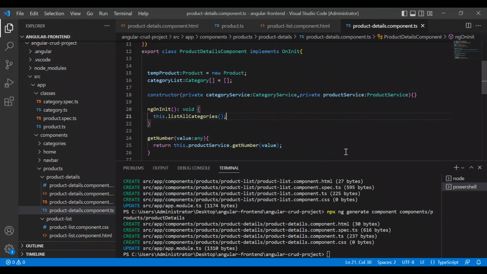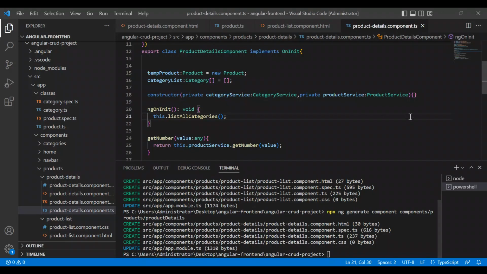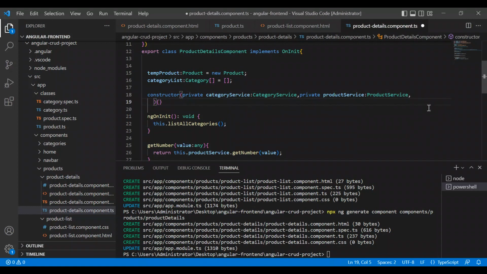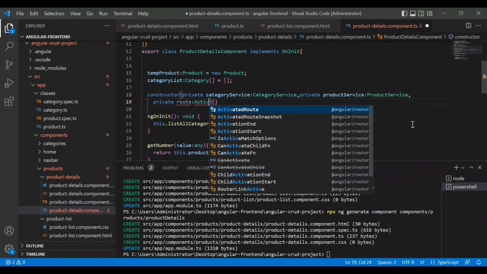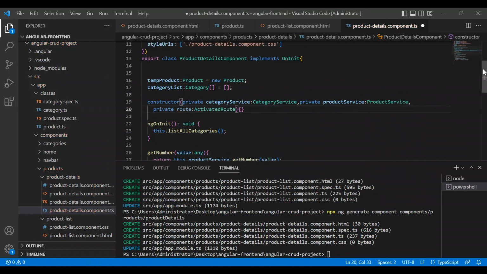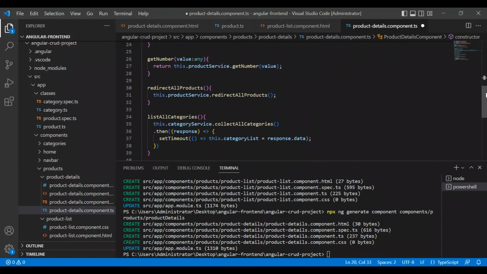And also, but of course I think that it will not change anything because we haven't specified the product. We didn't recognize the product. For that we will do the same like we did for the category. We need route because we have a path variable, and we will use activated route. And we also need get product details.